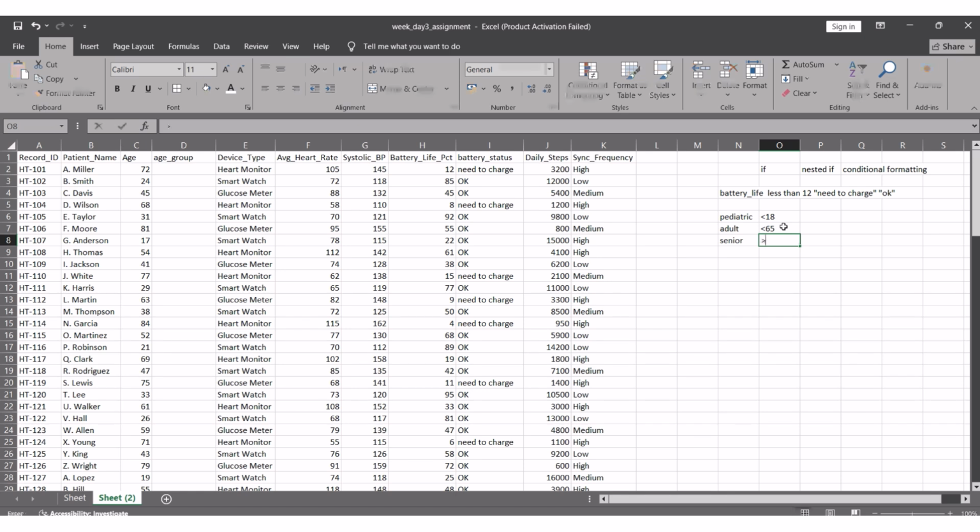So anything above 65 is a senior, right? Okay, so let's look at this and then let's try to work with it. But let's check our logic. Let's check our logic, right?